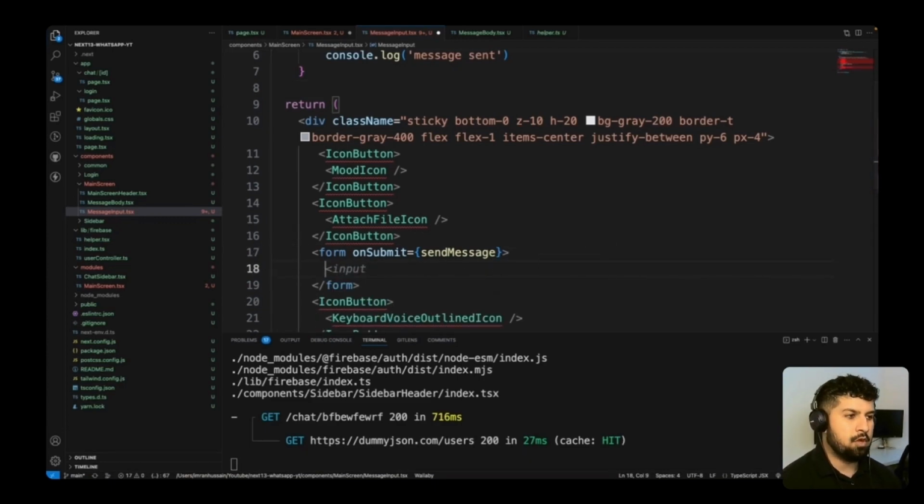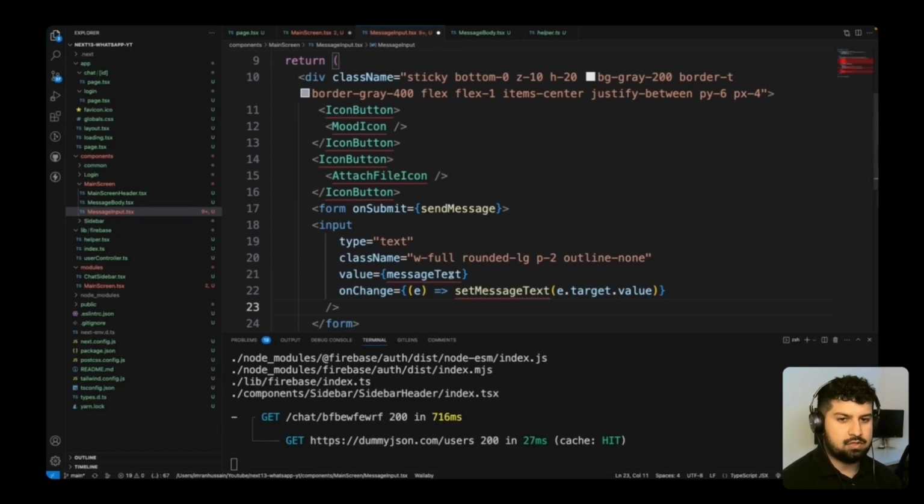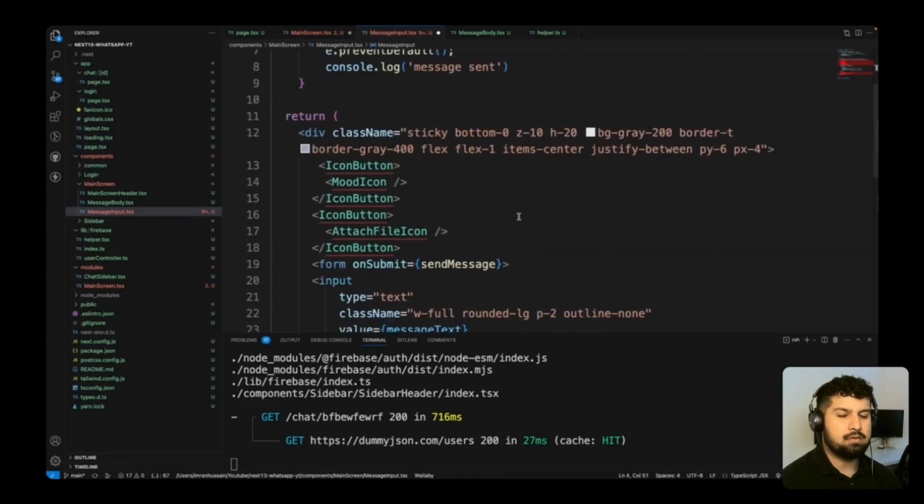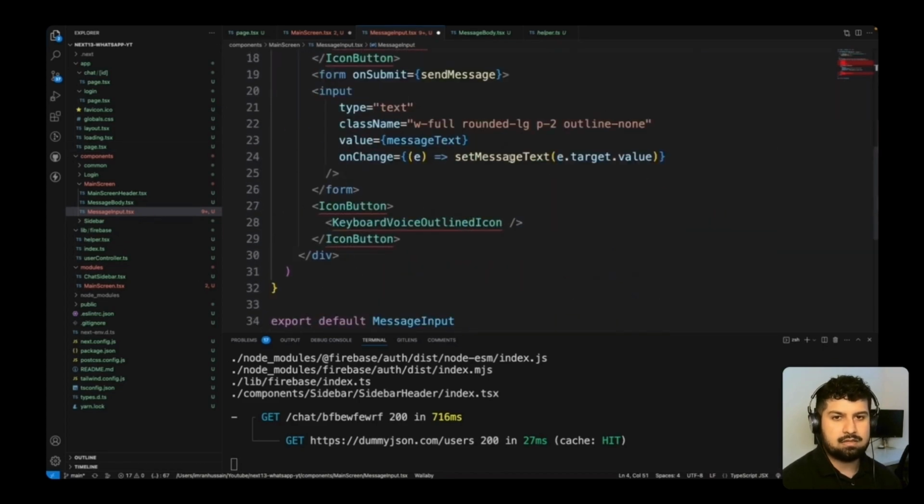And then finally, we're going to have another icon button with a keyboard outline. In the form on submit, we're going to have an input. So I'll bring in the input in here, and the input value is going to be using the use state. So let's just bring in the use state information in at the top, which is a use state of message text, and at the minute it's empty. And then we want to update the message text on e.target.value. So whenever we press a button, for example.